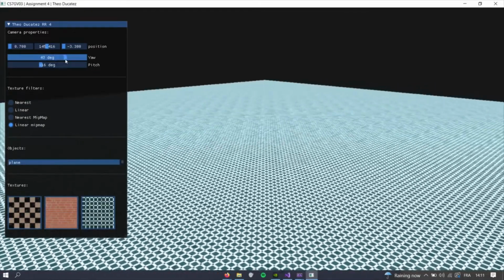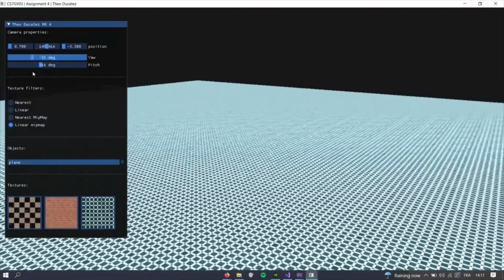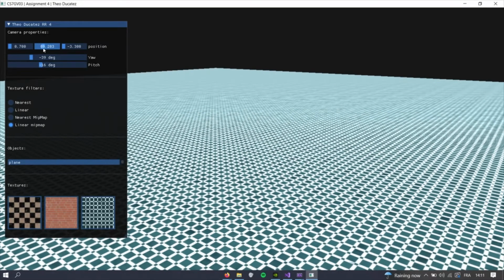So this is a way of subsampling a texture in a more efficient and pleasing way for farthest objects that are further from the point of view.